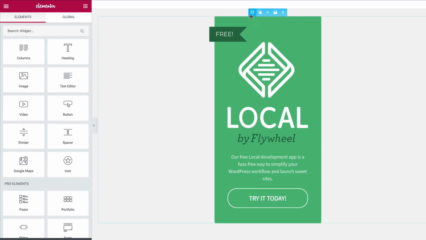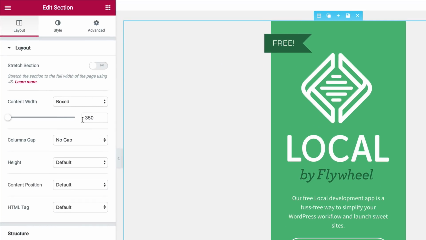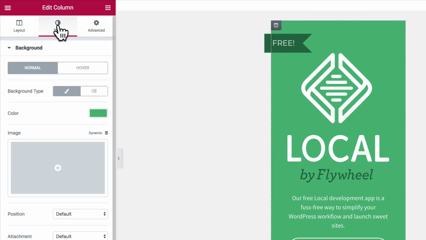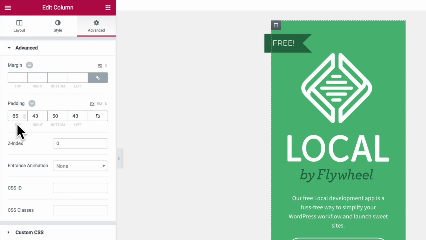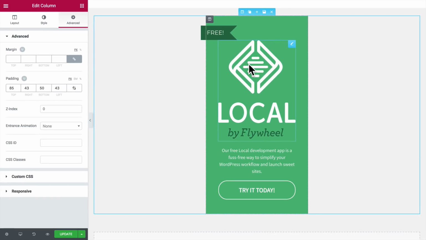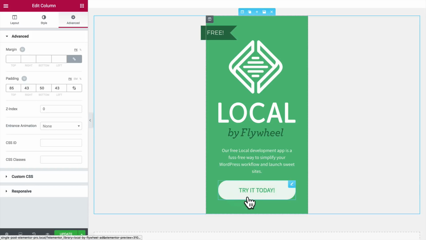So in the section settings, I actually set the content width of this to just 350. I don't want it wider than that ever, so it forces it to that size. Then in the column settings, I added a background color to the single column here. Then in the advanced tab of the column, I added some padding inside the column to create a bit of space. And all this is just an image, some text, and a button.